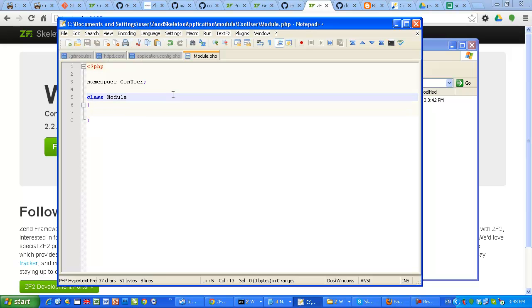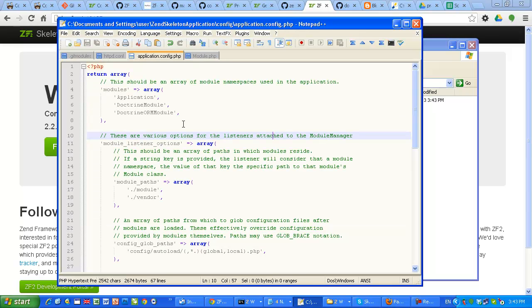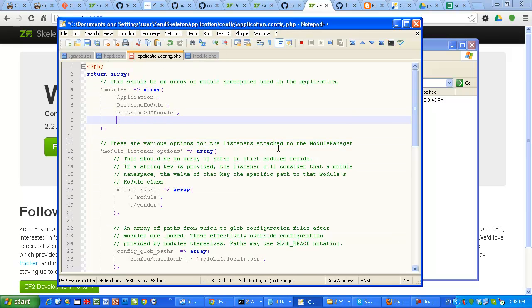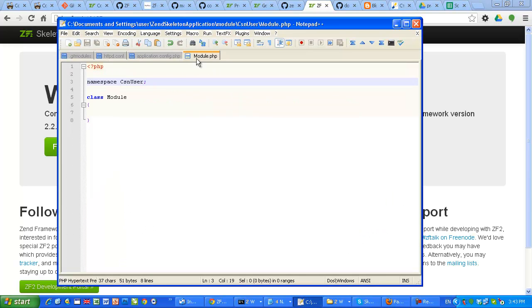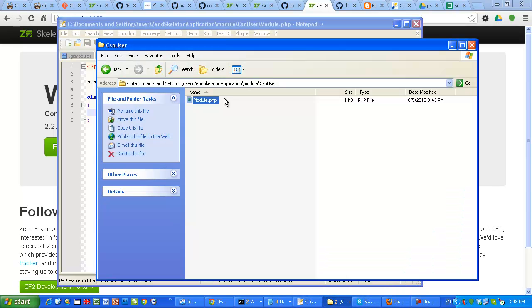And now we can inform the application that we just created a module. That's enough to have a module. Here we go, everything works, but under the hood, as I said, actually this class module gets instantiated in the namespace CSN user, and many other things are happening. Okay, now what next? I will give you a trick now.